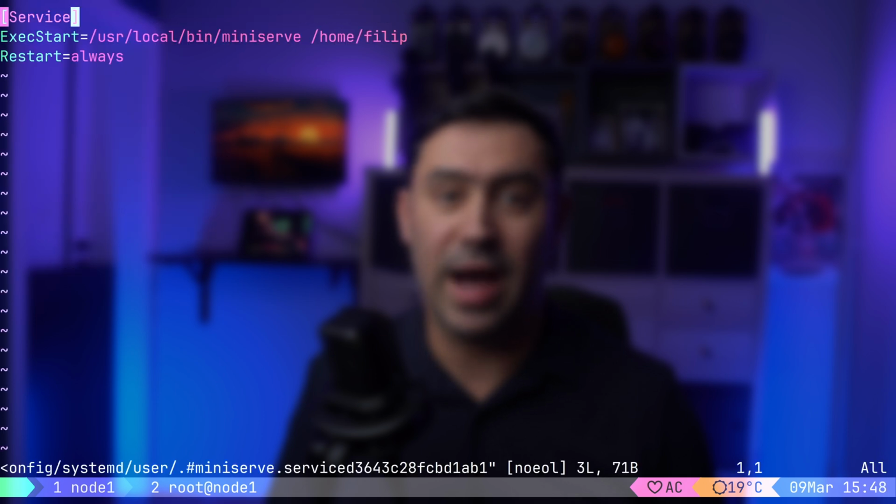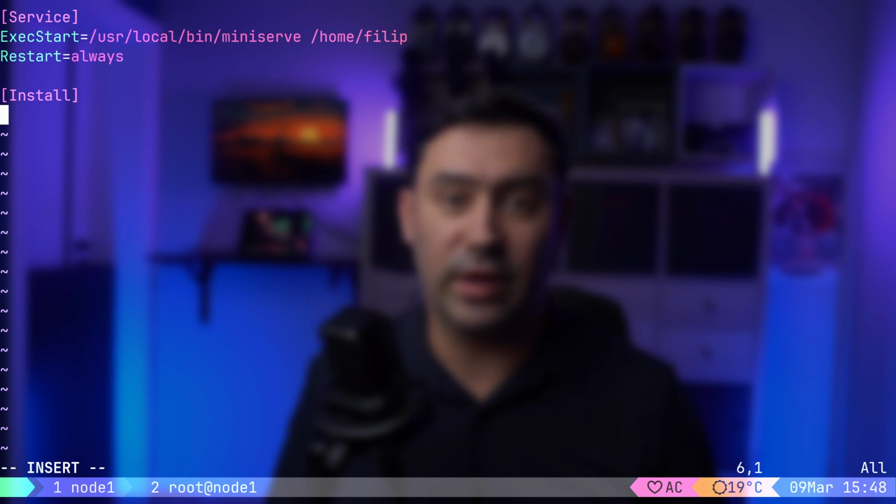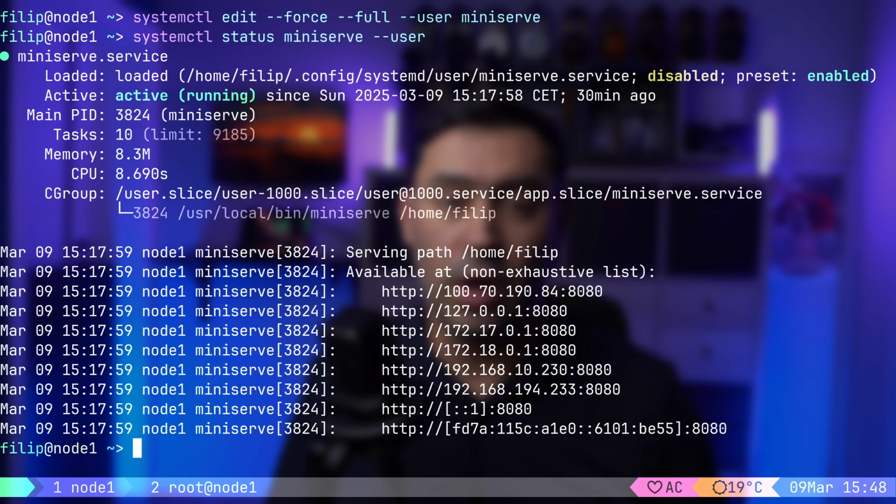Let's now open unit file for our service and add the install section to define how the unit integrates with the boot process. Next, let's specify that our service is wanted by the default target. This means that when the default target is activated, it will start this unit. If we look at the service status, we see two things. Preset enabled, it means that the service is intended to be enabled by default. Here's info that the service is currently disabled.